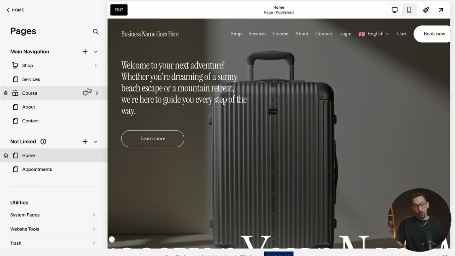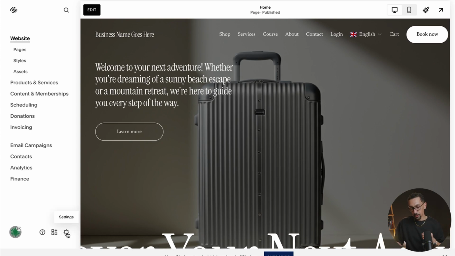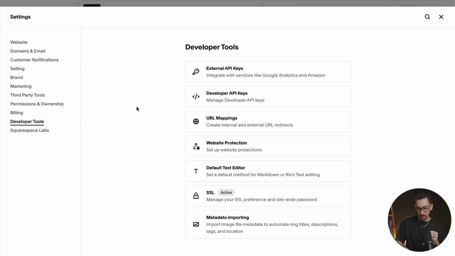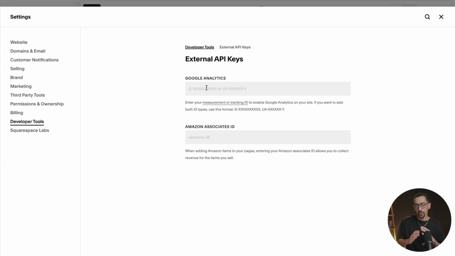From there, let's go back to our settings. There's just so much in the settings that we can do. Let's go to settings and then let's go to developer tools. And there's this fancy thing that says external API keys. What you want to do here is go create a Google Analytics account completely free. They're going to give you a code that starts with G, and you just drop that code in here and you got Google Analytics set up.